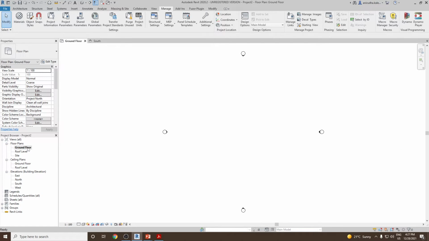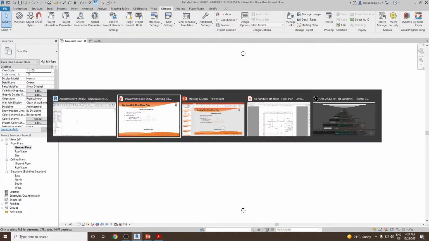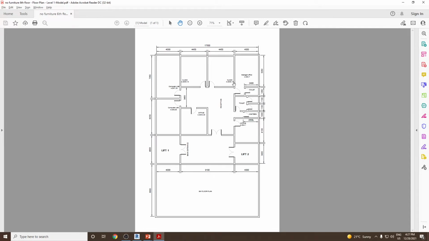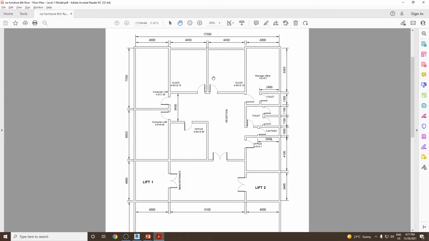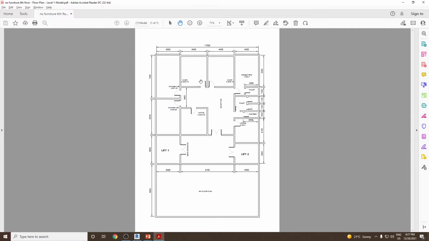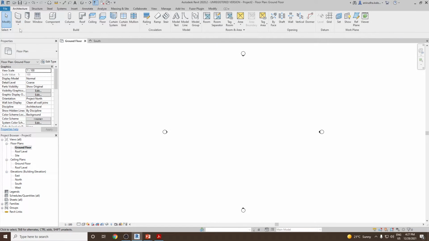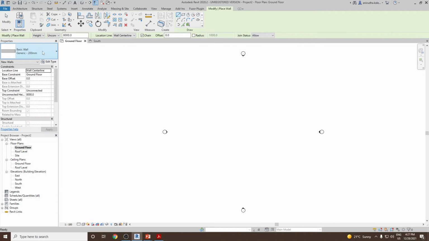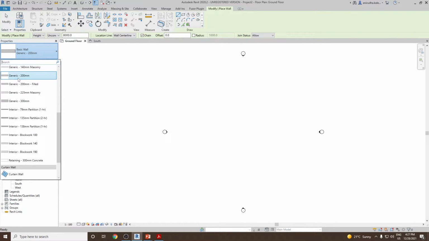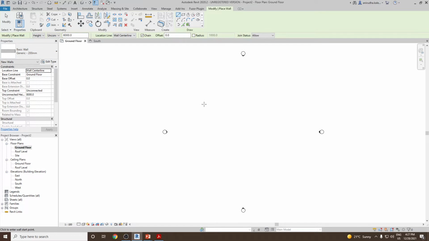So let's go to ground floor plan. Next, let's switch to the floor plan which we need to create. In this PDF you will see this is the floor plan which we have to start with. As we know, the thickness of the basic wall should be 200 millimeter. So let's select the architecture tab, click on wall architectural, and then select basic wall generic 200 millimeter. Next, in this case I'm not going to use any grids for reference purposes.